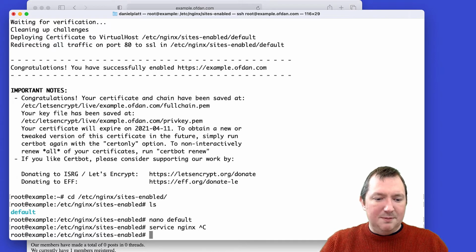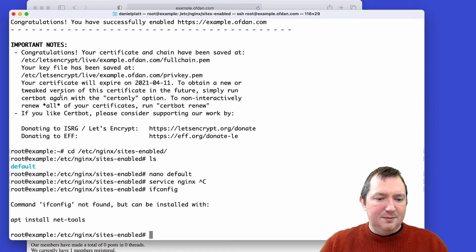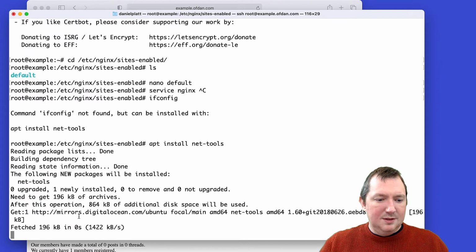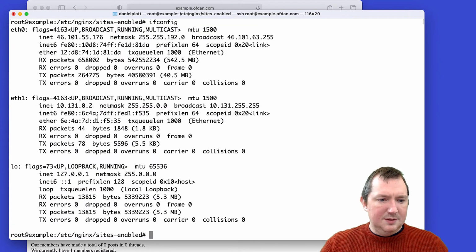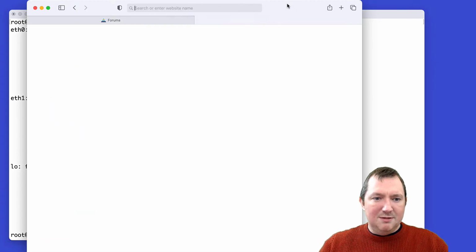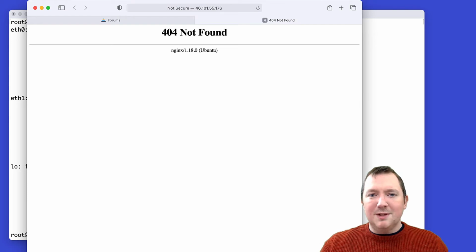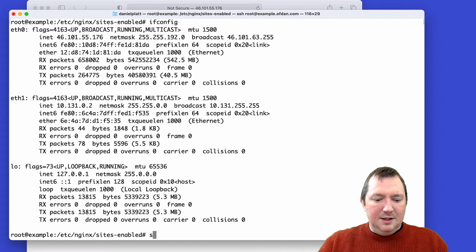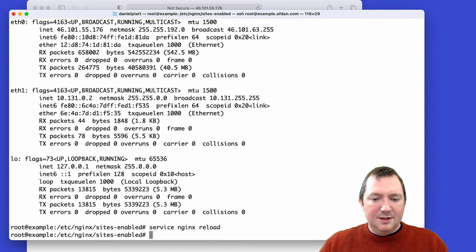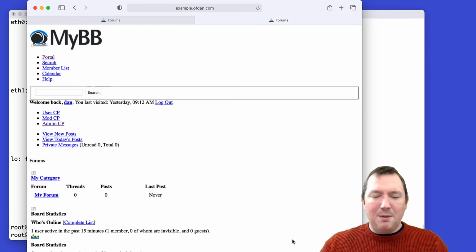In fact, if I check that, all right. Let's take the IP address and come over to here and see what it's done. So it's got 404, whereas before it was actually going to my website. And if I restart NGINX now, or reload it, there you go, that part is working.